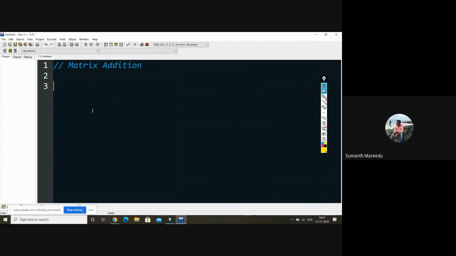Okay. So to do this addition operation, you require two matrices as input, and after adding these two matrices, you will get a resultant matrix, right? So that means in total I require three matrices, that means three two-dimensional arrays.